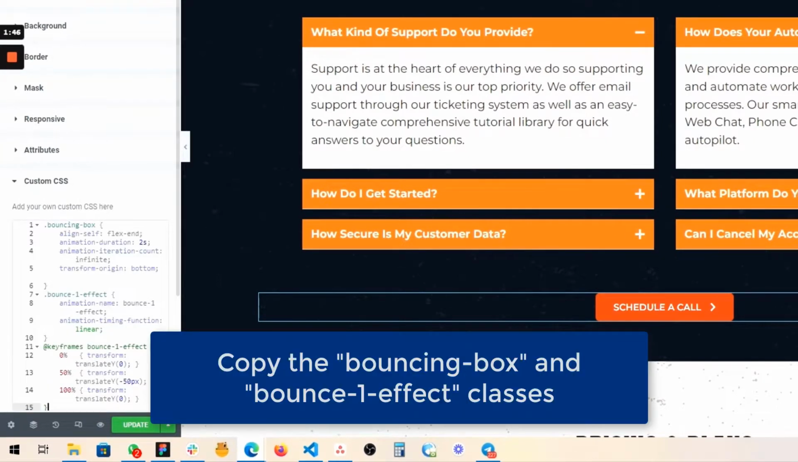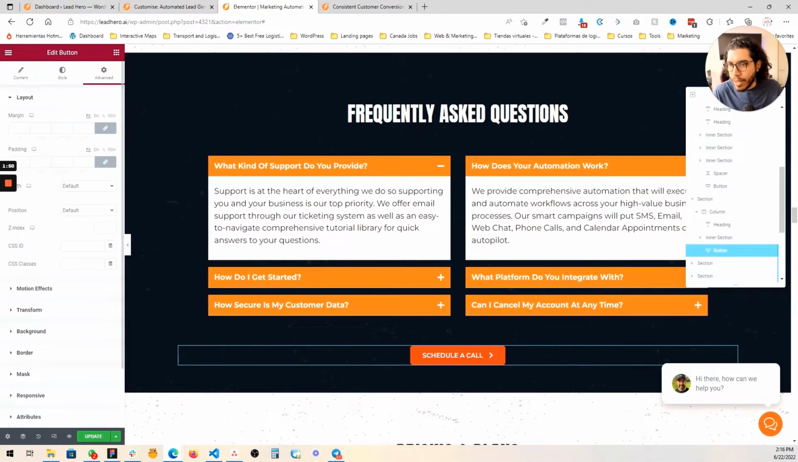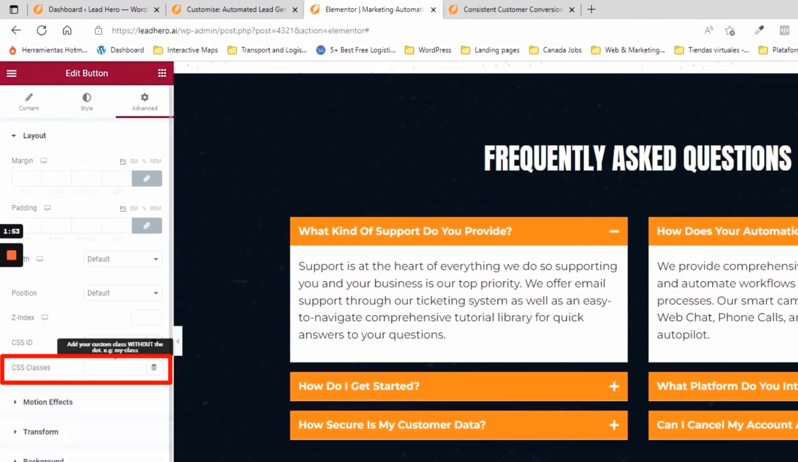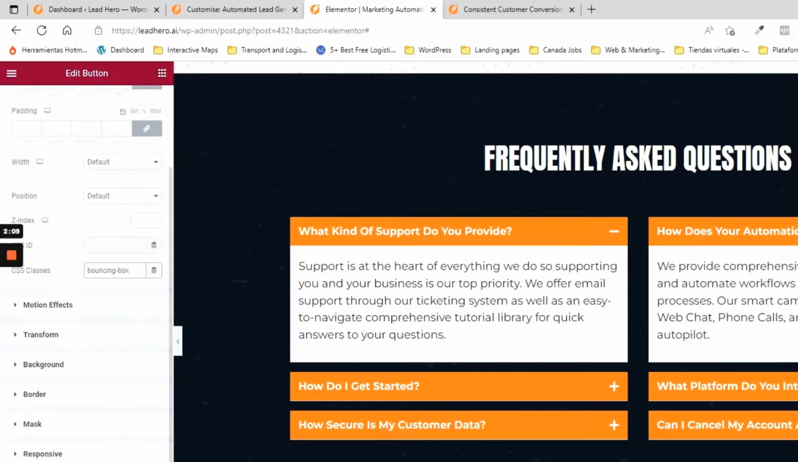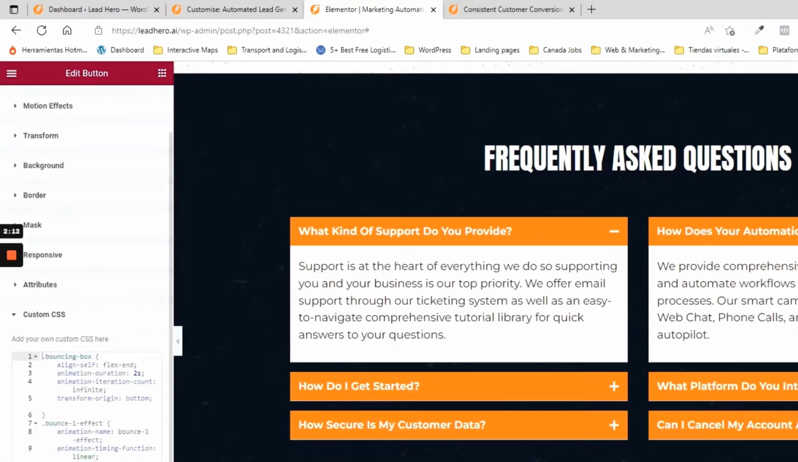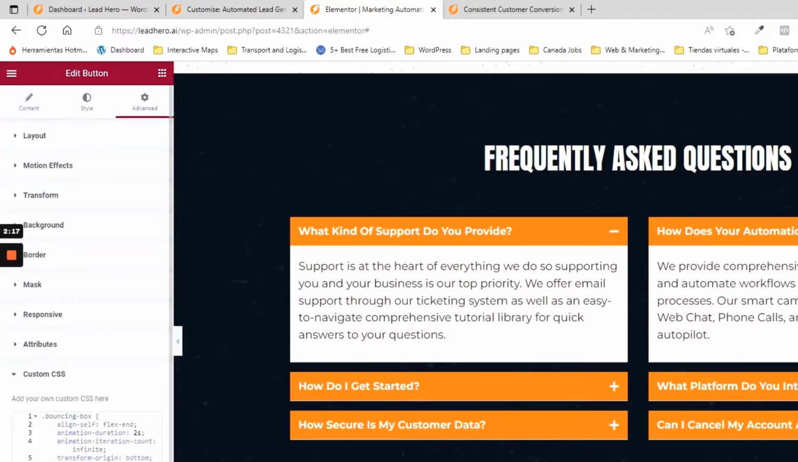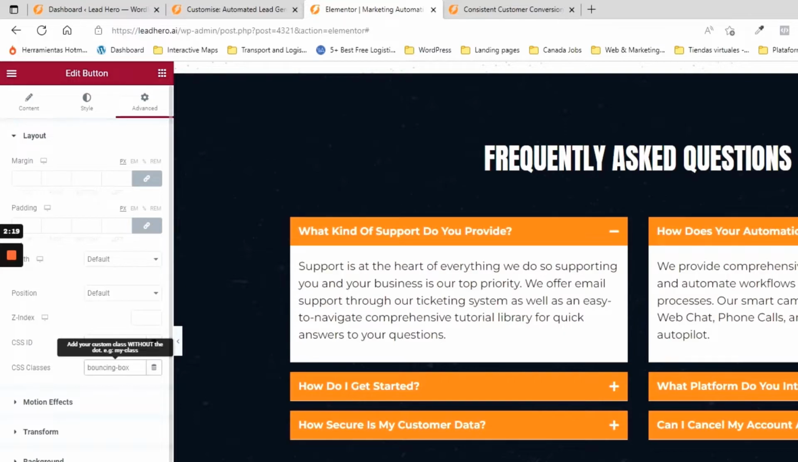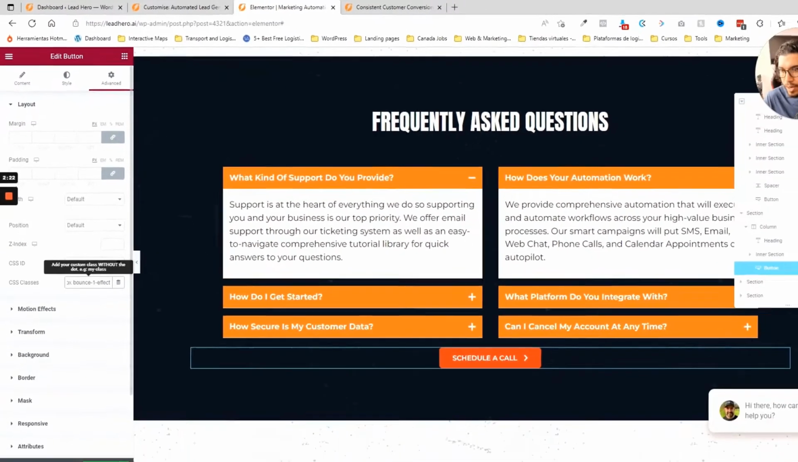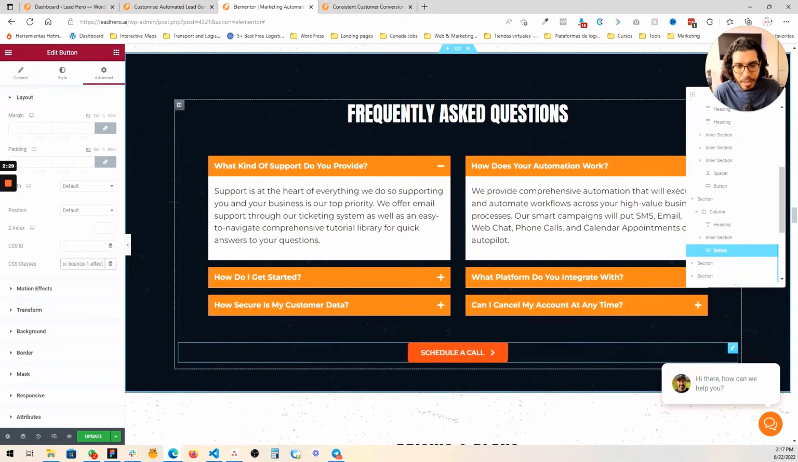And after this, you have to copy the classes without the dots, and go up to layout and look for where it says CSS classes. It's going to remind you that you don't have to use any dots or commas or whatever. So just Control V or Command V to paste it, and do a space with the space bar like this, and go back to your custom CSS and copy the second class, which is this one. So Control C or Command C to copy, and go to layout. And here after this space, just paste your class. You have your button moving.